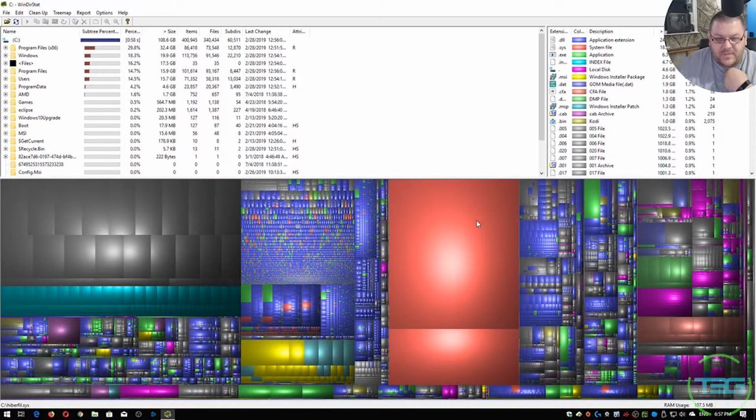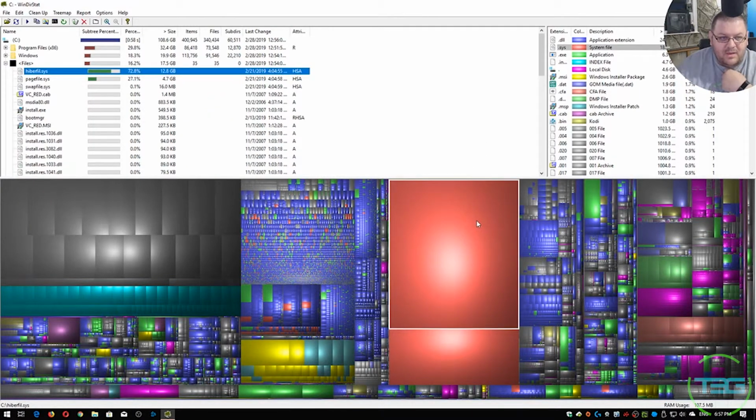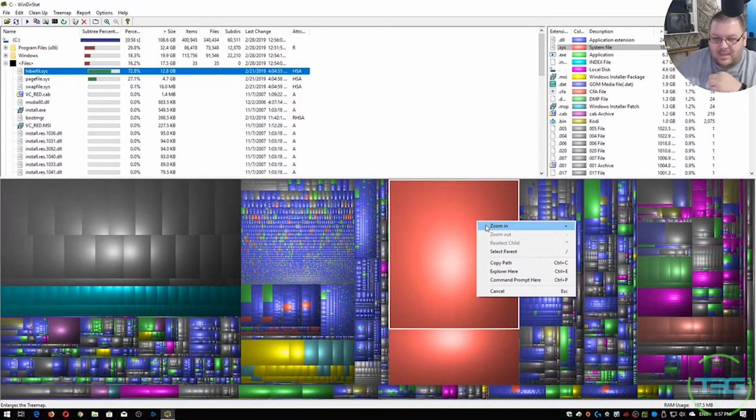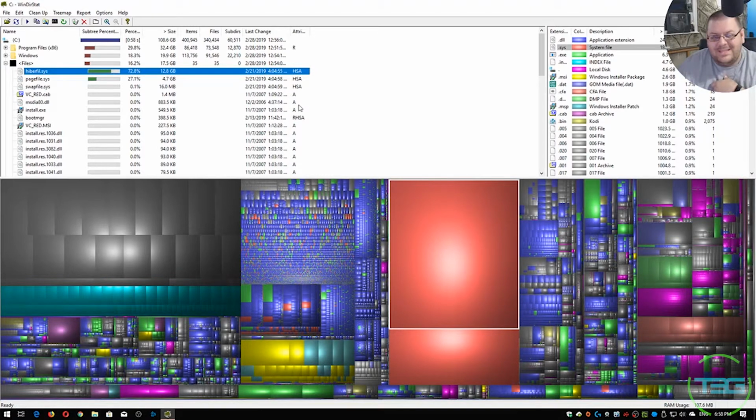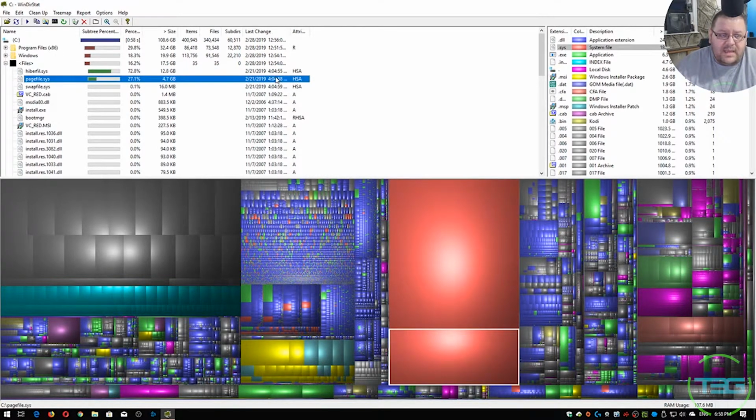So this is the hibernation file, which is 12 gigabytes. And oh boy, I would love to know how to turn this dang thing off. Last change 2/21/19, so it is current, and I still don't know how to turn this off. And that's really getting annoying.